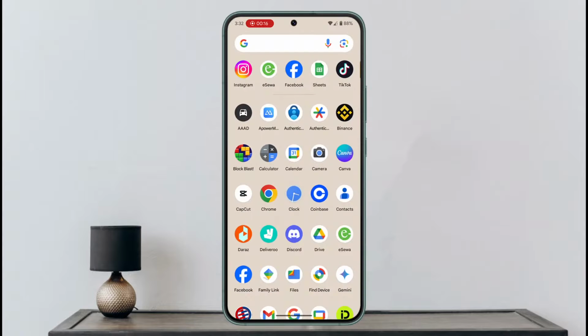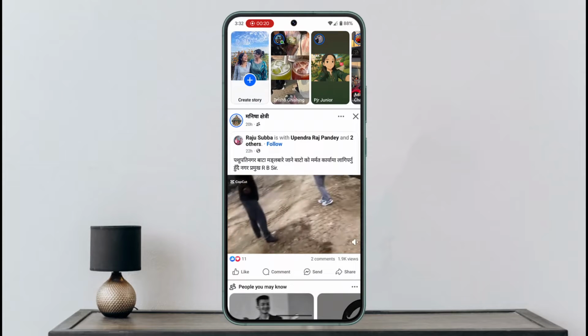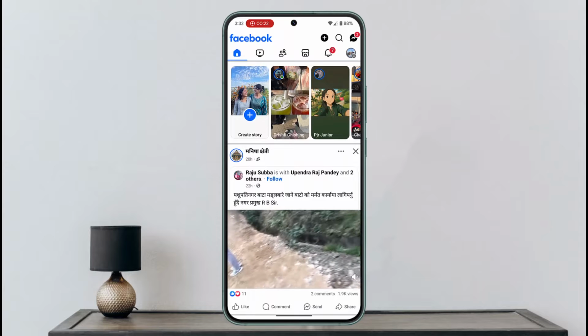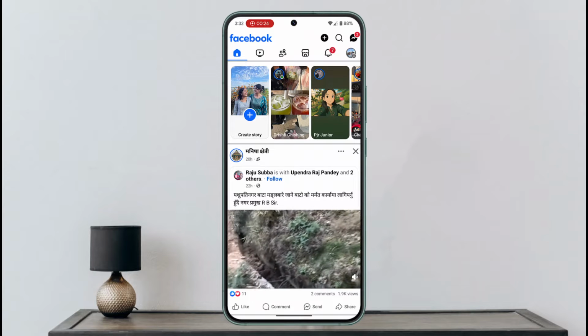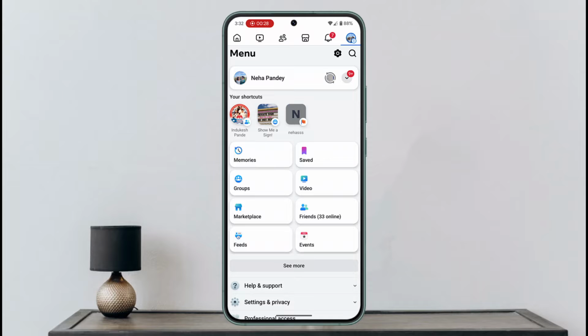First thing, make sure that the Facebook application is completely updated. And then log into your account. As you're logged into your Facebook account, what you next want to do is simply click on the tri-bar icon from the top left corner of your screen.